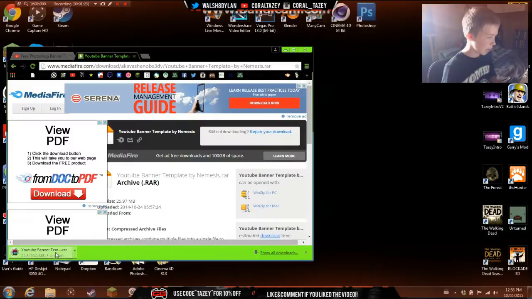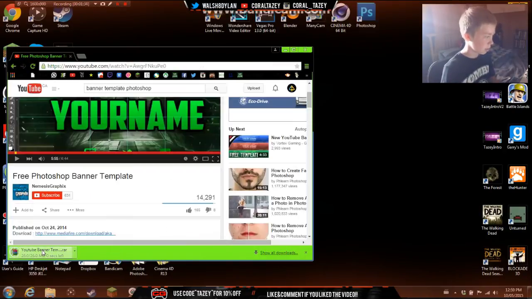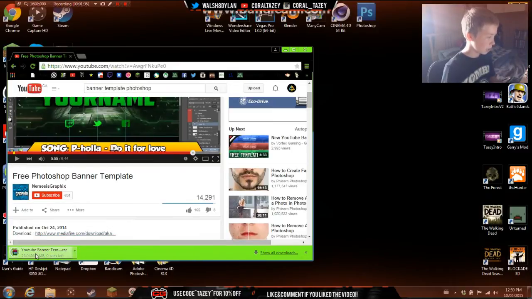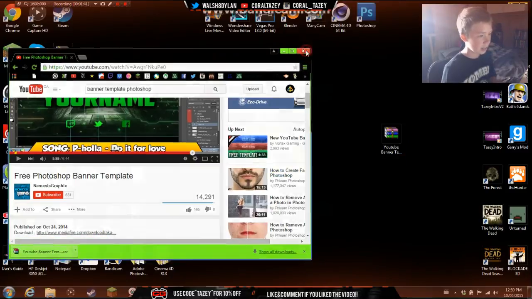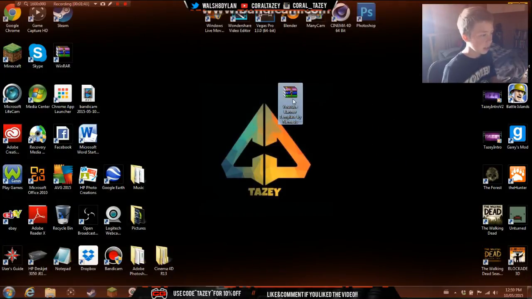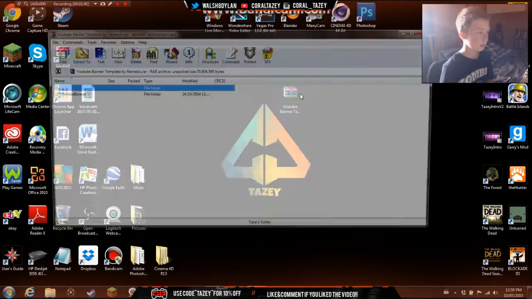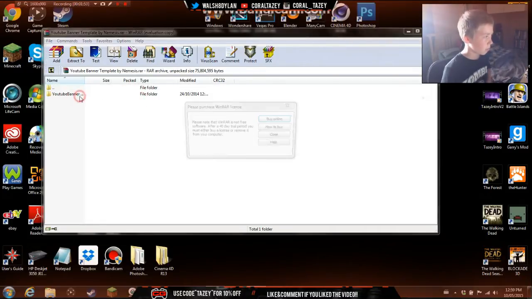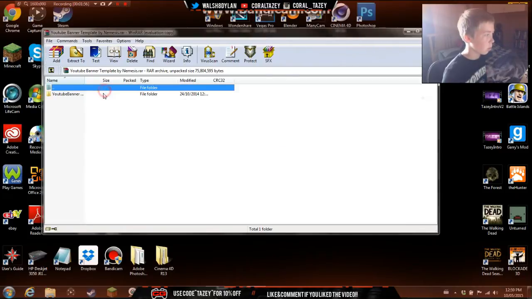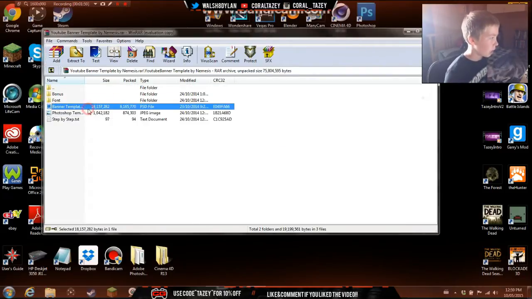So once it's done downloading, you want to minimize your screen like this. You could exit this. Once it's done, you want to drag it to your desktop. You could exit out of this now. Now once you get this file, it's very easy. You want to open it. You want to go YouTube banner right here. Don't worry about that, my WinRAR ran out. And it should be right here. Some of them are a PSD file, just like this one, so it's easy. Just double click that.